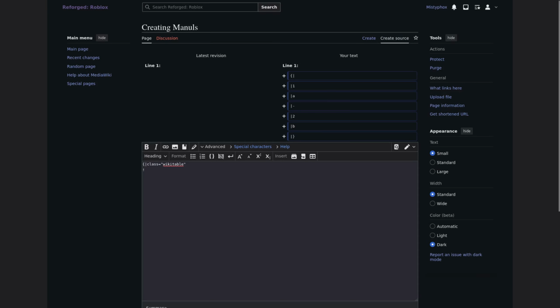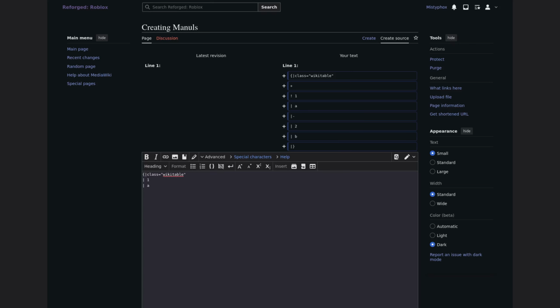Next, let's create a header cell. Header cells are made by inserting an exclamation point on a new line. Next, the data cell. To make a data cell, insert a vertical bar on a new line. Data cells are where the contents of the table are put. Next comes the row separator. This goes on its own line between rows. To make a row separator, type vertical bar hyphen. Row separators create new rows within the table.